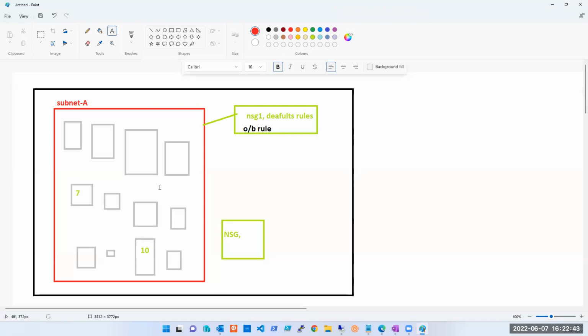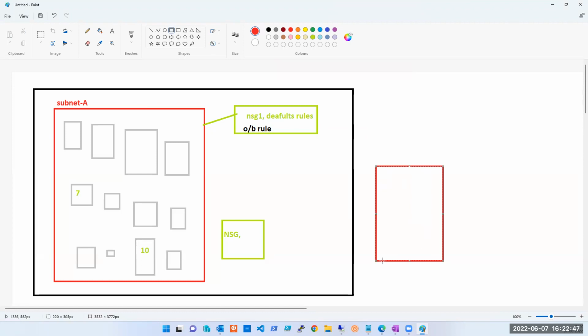That is possible. Like here, if there were another subnet, provided they are in the same region, then you could assign this NSG to that one also. This is possible. But assigning two NSGs on one resource is not possible, right?